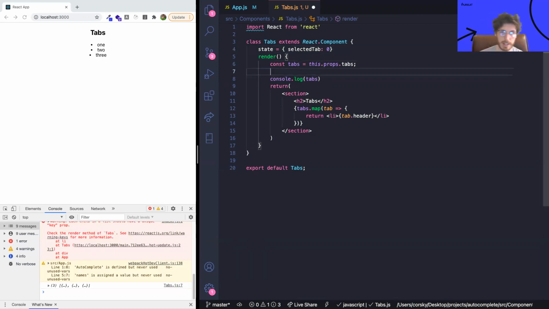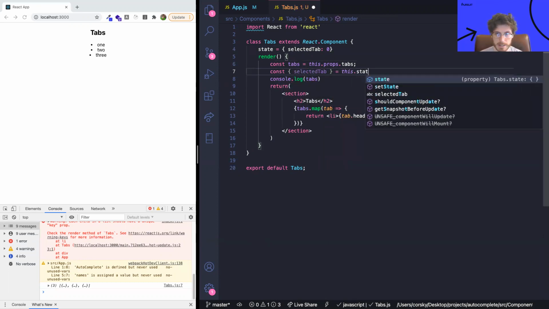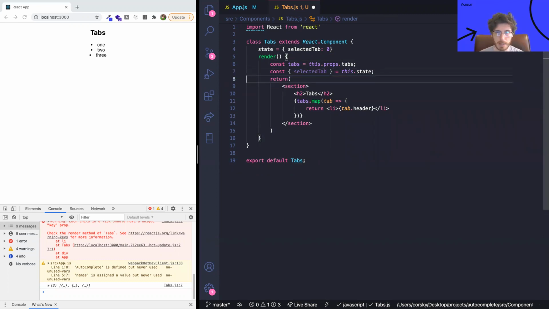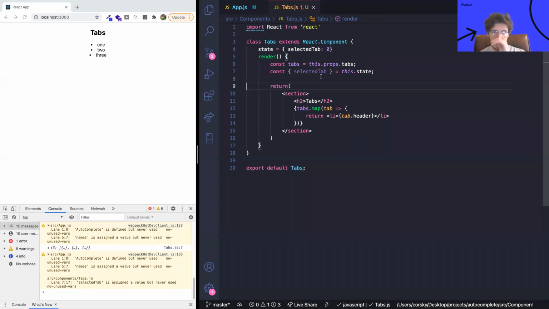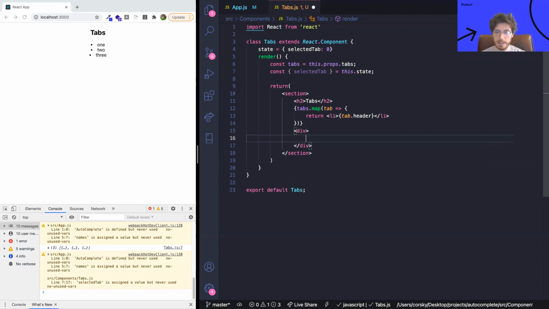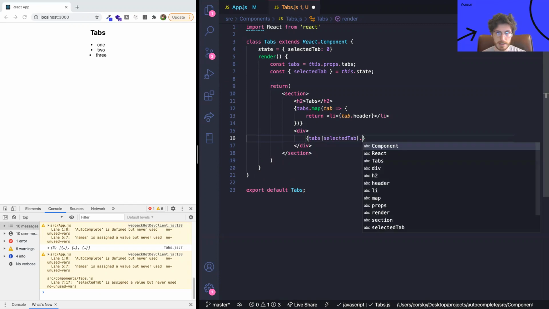I'm going to pull this out of state. So const selectedTab is going to be this.state. So now I have access to it. I'm going to stop console logging our tabs here. And in an area below, let's make this our tab. Let's put this in a div for now, and I want to do our tabs at selectedTab. So I can select the tab, and I want to show its content.